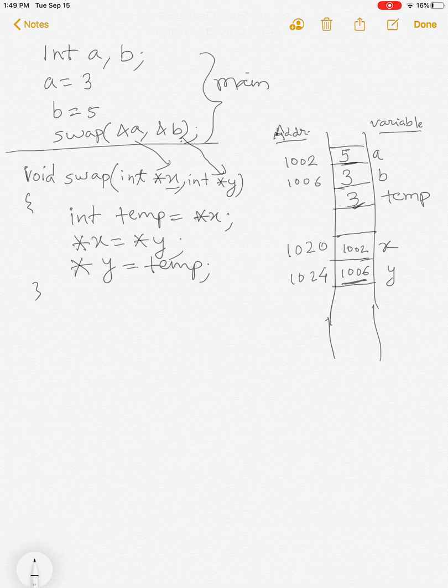So now we see that the values of a and b have been interchanged. Right, so 3 and 5, but now it's 5 and 3. So when the function swap returns, and if you print it here, you'll get the updated values 5 and 3. So the swap is successful now. Now if we don't use pointers in the swap function, then it will not work. So let's look at that.